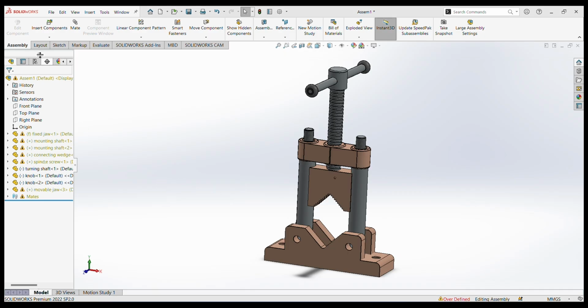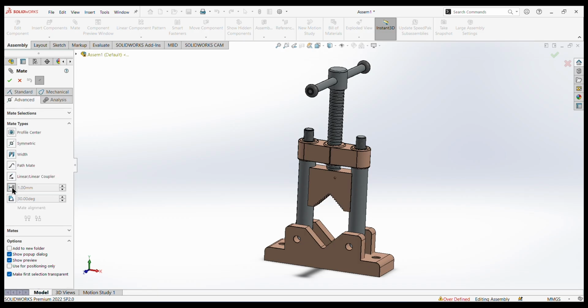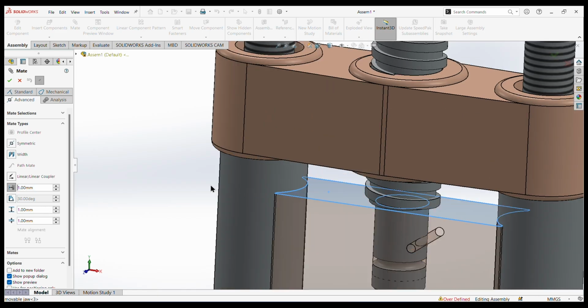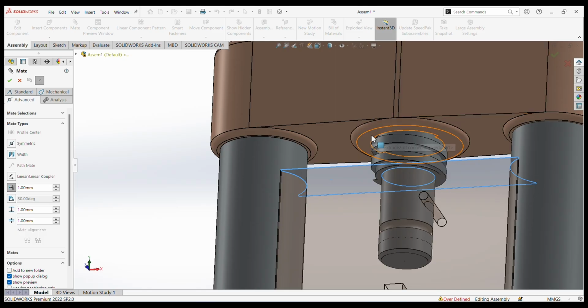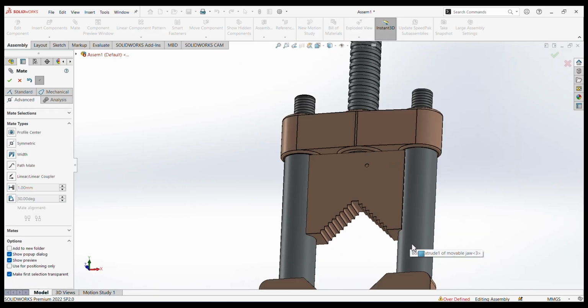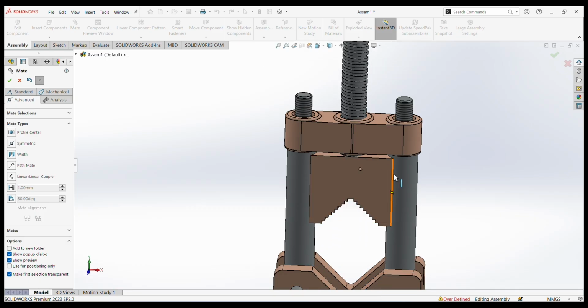So we are going to the distance command. First we select the mate, and here we go to advanced, select this distance command, and first we select the faces. Select this face and then select this face, and then assign the minimum distance as 1 millimeter and the maximum as 85. Enter here. Okay, now look here, it is moving downward maximum 85 millimeter and moving upward minimum 1 millimeter.